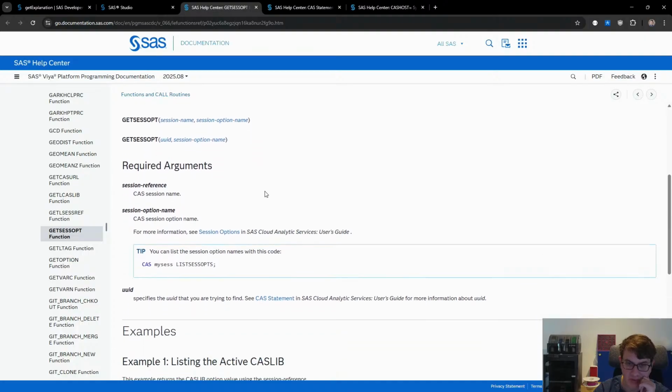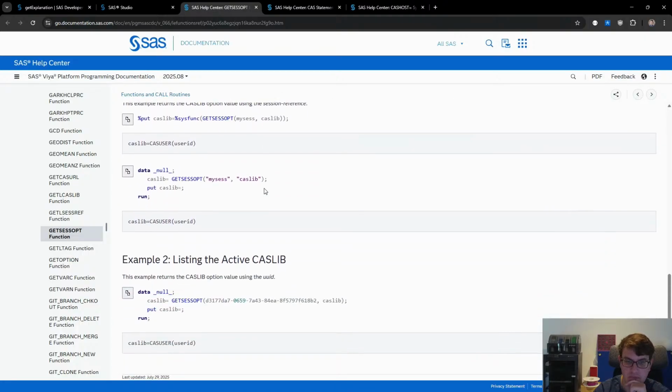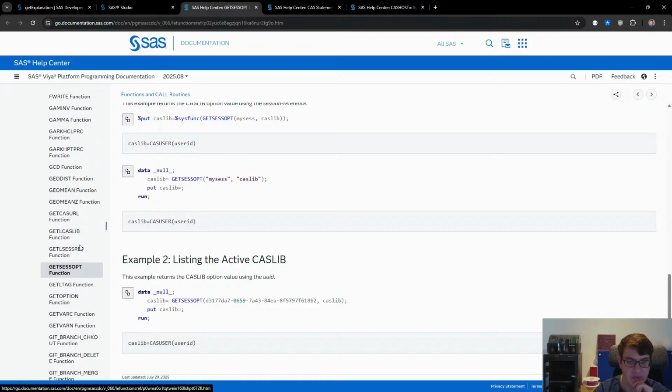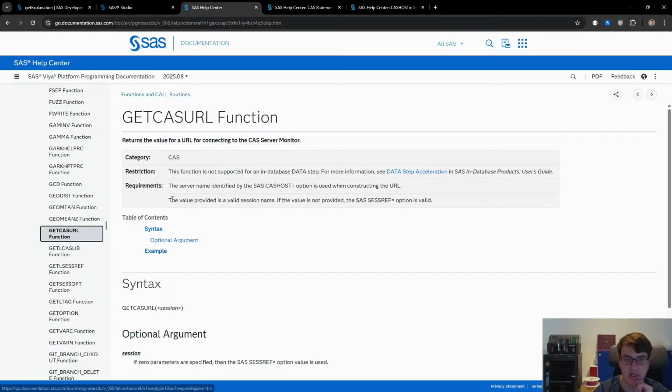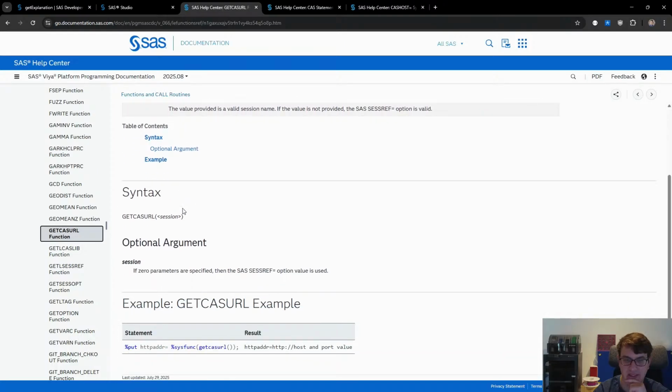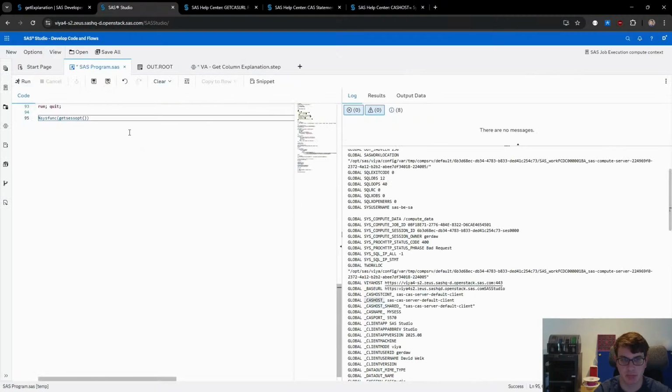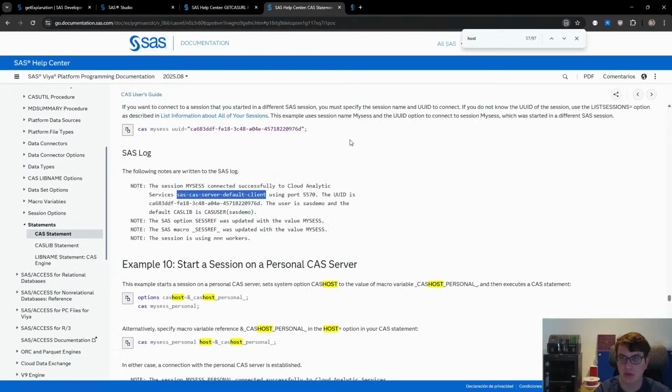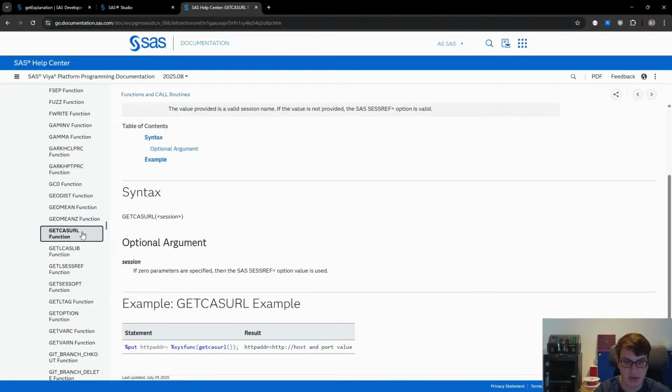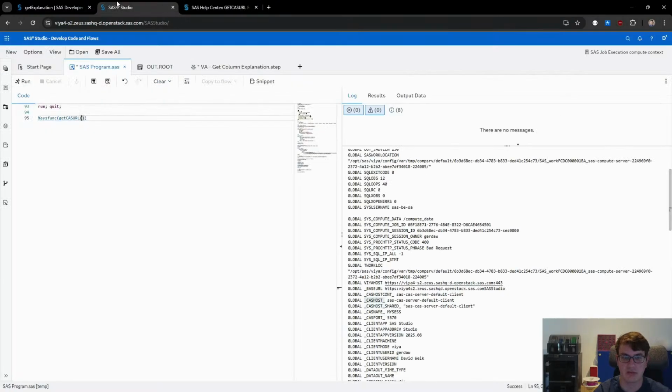Get session options. Nope. Get CAS URL gives me the full shebang. Wait, but if we have to get CAS URL, then what do we have to provide? We don't need you anymore. We have to specify that if 0 is specified, then the default is used.